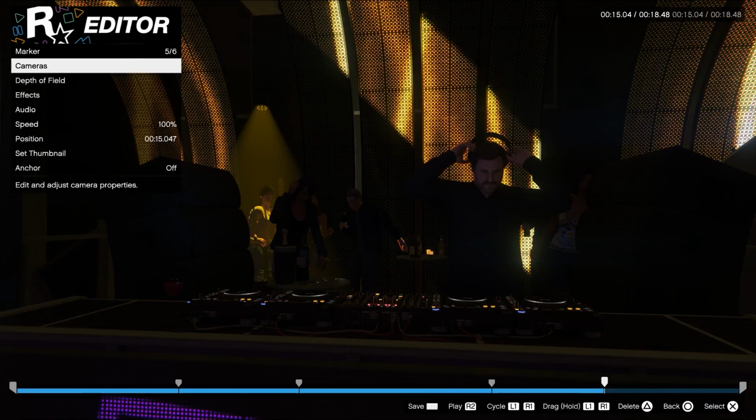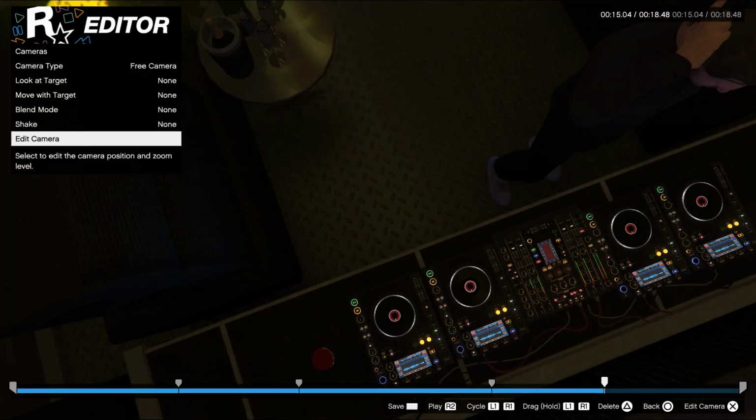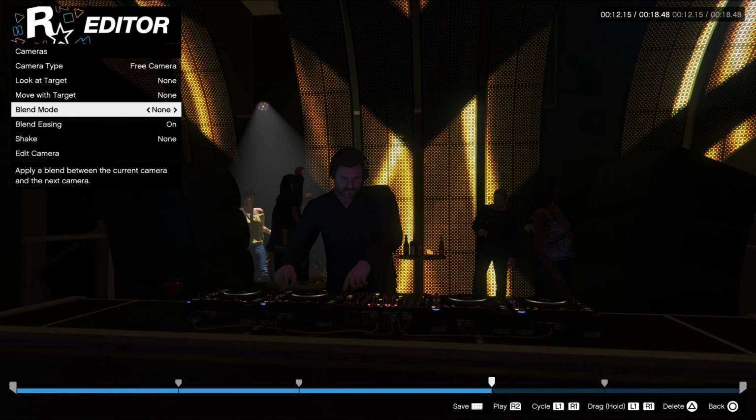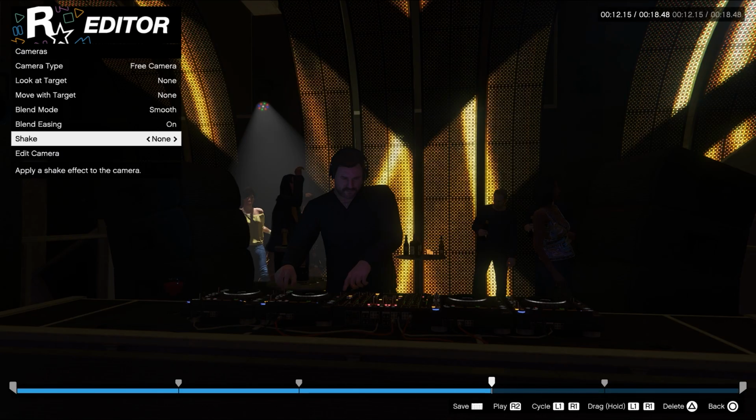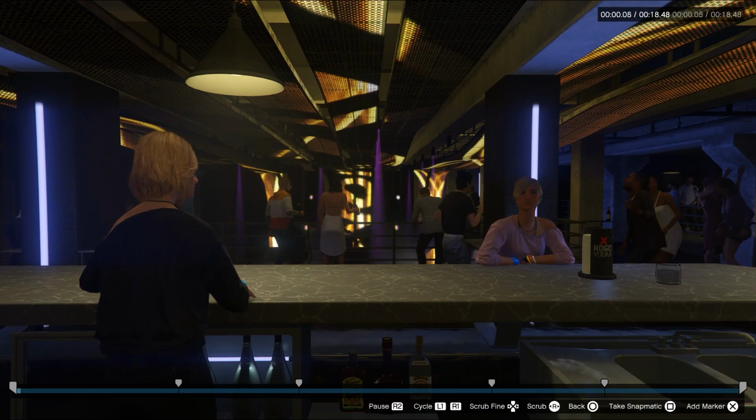Now I'm going to add a fifth marker. I'm going to move up and aim my camera down at the DJ table. We're going to go back to our fourth marker, set the blend mode to smooth, and set the shake to handheld cam 5. Now let's go back to the very beginning and watch this.